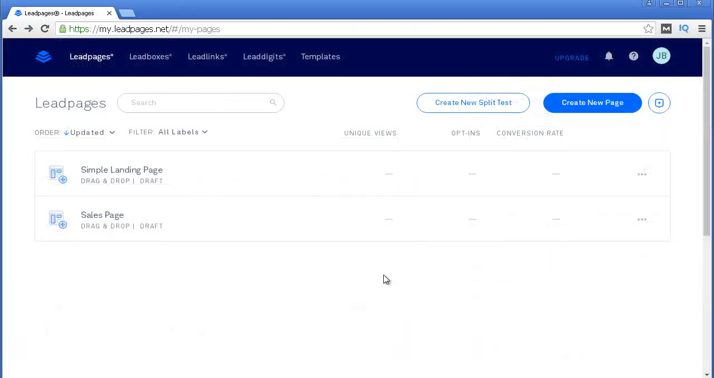So once you log into Leadpages, this is the dashboard that you will be able to see. Yours will certainly look a bit different because you won't have any landing pages.